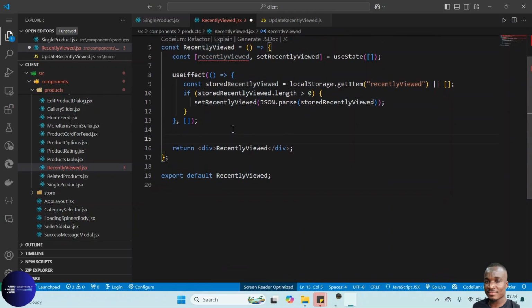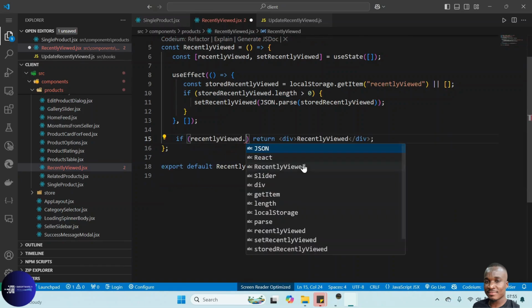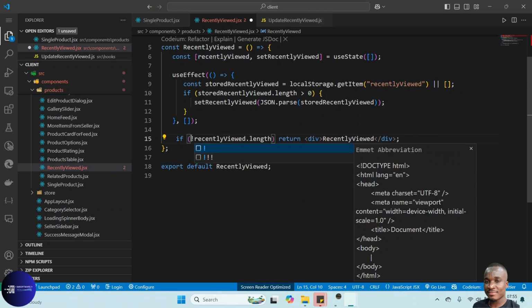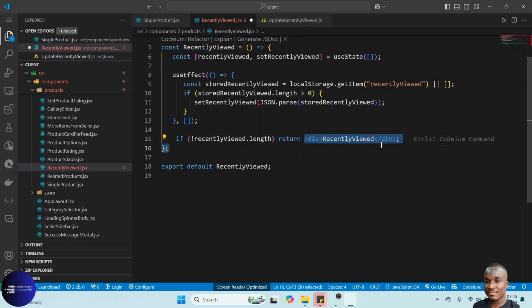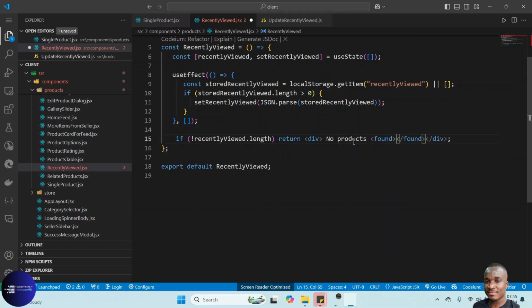First of all, we want to check if we have a product. If recentlyViewed.length is zero, meaning we don't have anything in the array, we just return null. We don't want to do anything. But for now, we can also return that we don't have a product, so we can preview that: no product found.